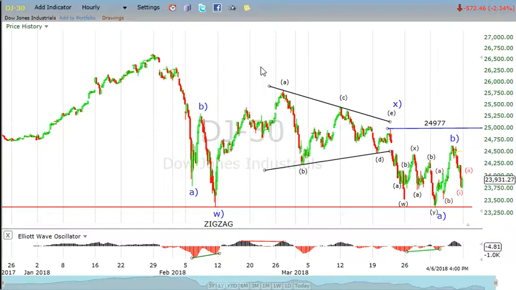I was counting in the previous video a possible combination. The correction from the beginning could be a combination as wave 4, and the last week, obviously it's more likely to be a combination wave. I will begin again from the beginning.